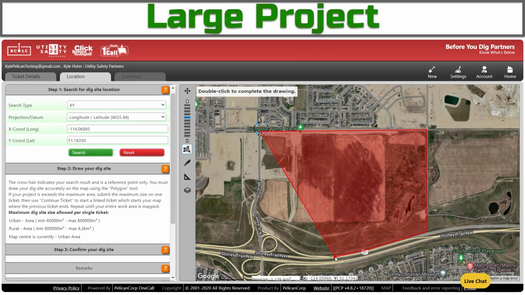We have a large project ticket and we're inside city or town limits, which means we have 800,000 meters squared as our available work area for a single ticket. As we complete this polygon, we can see down at the bottom that our work area is actually closer to 1.5 square kilometers, so nearly double the maximum allowed. What'll happen is when I double click to finalize this map, it'll actually disappear, which means that I'll need to submit multiple requests for this area.